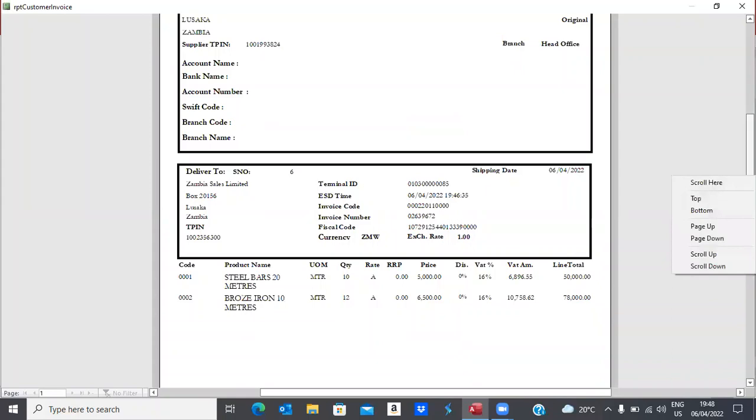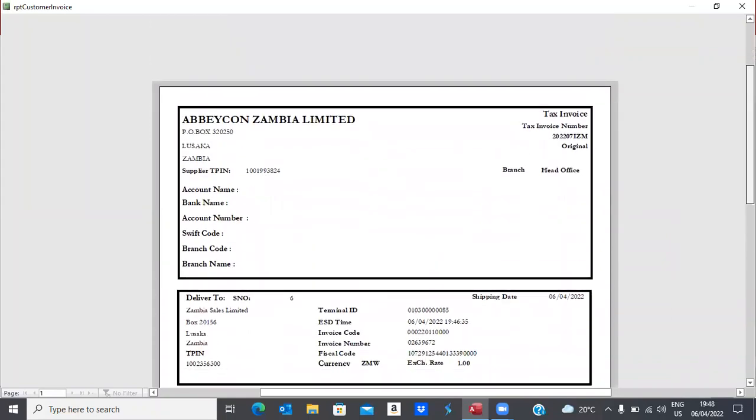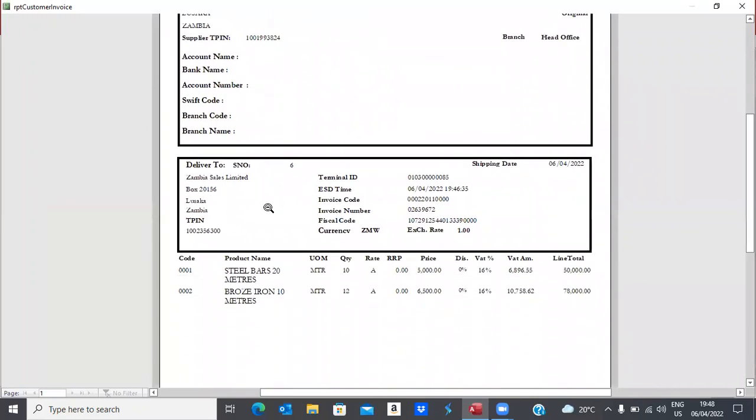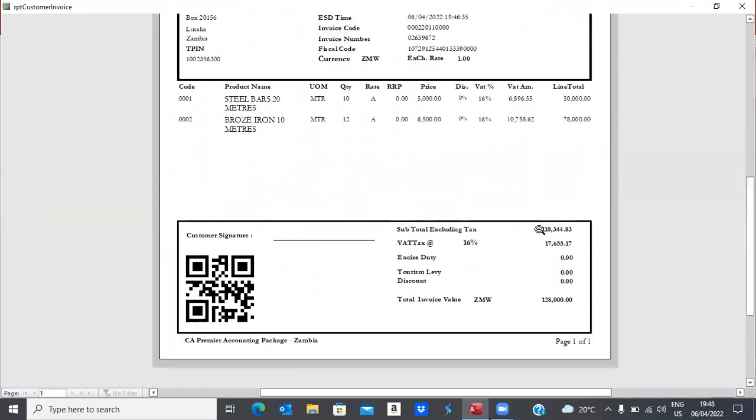Let's examine it properly. You have your company name and everything. If there are bank details, they will appear there. The supplier TPIN and everything is there. So you have these items, unit of measure, what tax rate, everything. Then the VAT, so that the invoice will summarize it here. When you add this plus that, it gives you this.